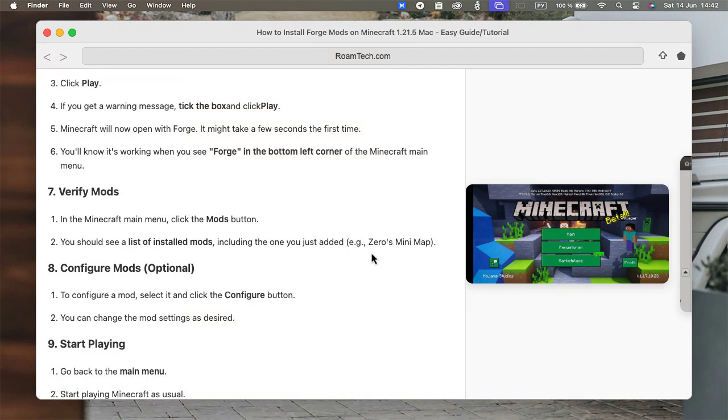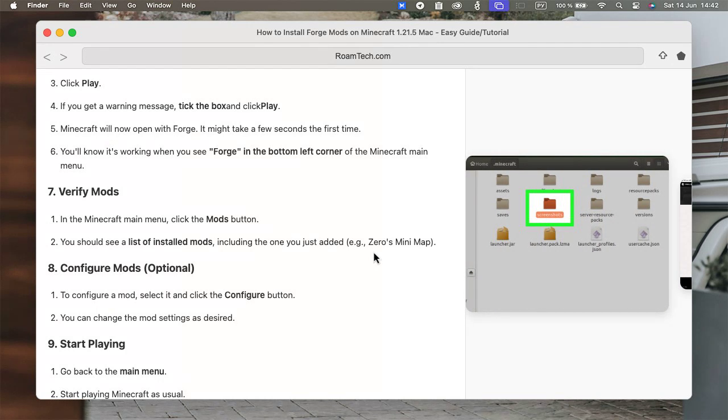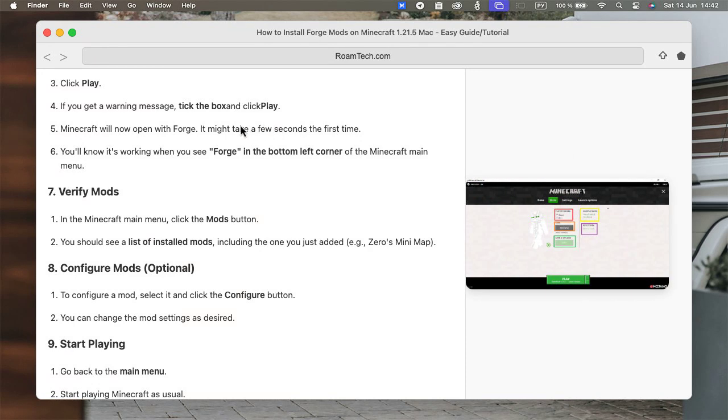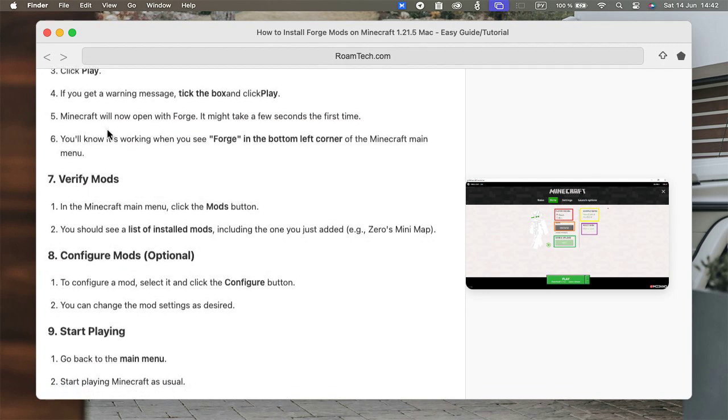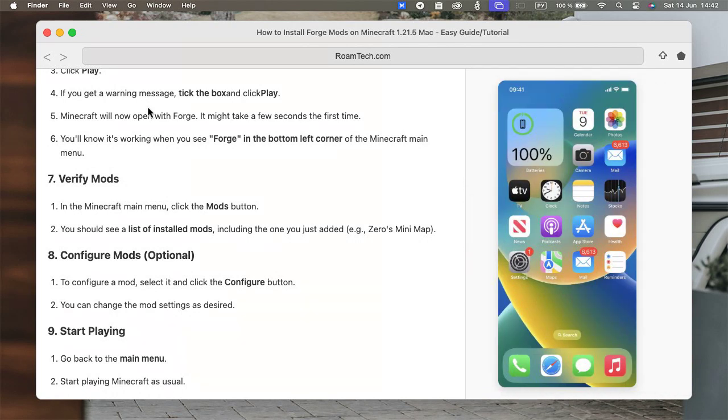Now, we need to find the mods folder. However, if we don't have one, we need to create one. Click on the circle icon in the top right-hand corner and click on New Folder. Rename it Mods. Once you've renamed it, click into the Mods folder. Then go ahead and put your Forge mods into the mods folder we have just created, like this. Once we've done that, exit out of the installation folder.